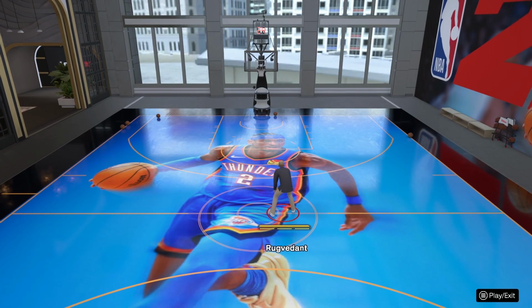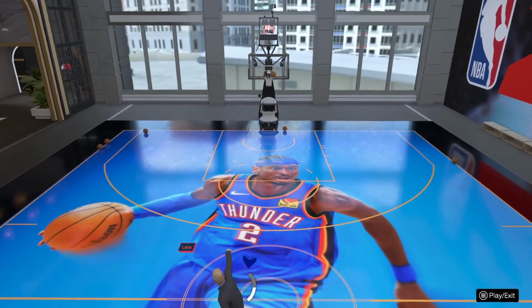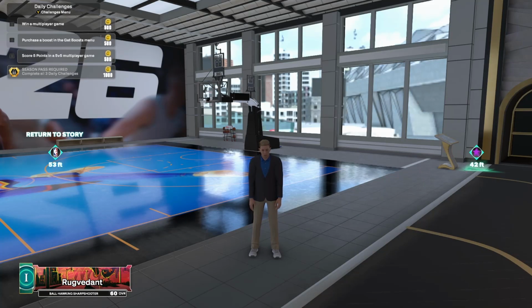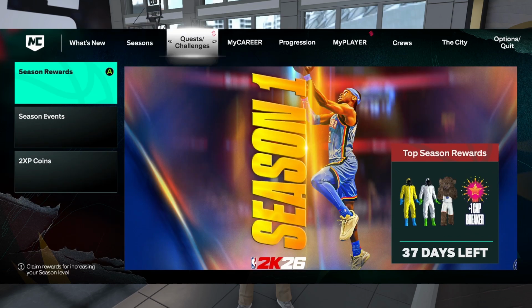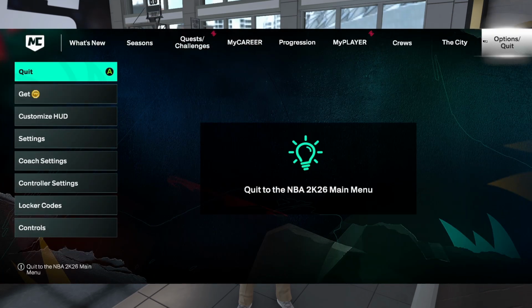Hi guys, in this video I'm gonna show you how you can remove shot meter in NBA 2K26. It's quite easy. In order to do that, just hit your start key or option key. This window will open, and right here we need to head over to the section options/quit.